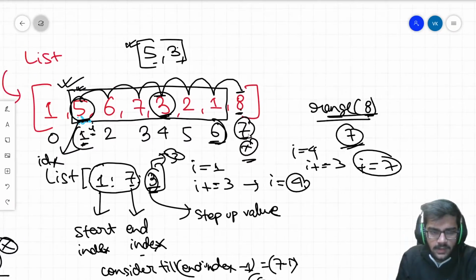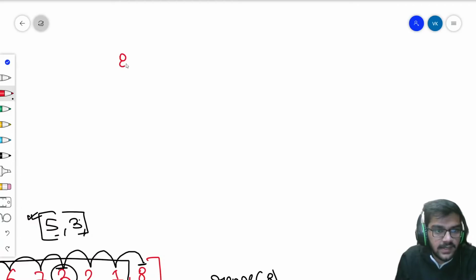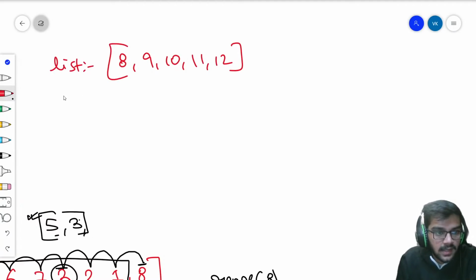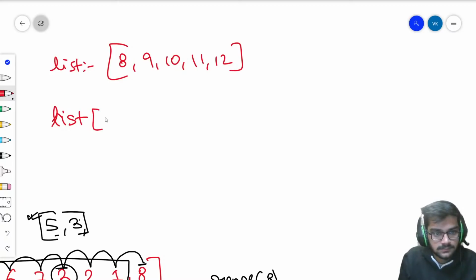Okay, let's consider another one just for your more clarity. Let's say I'm going to take numbers 8, 9, 10, 11, and let's say 12. So this is the list here. Again, this is an exercise. Please do this. I'll say my list is going to be, okay, what will be the output for this one?